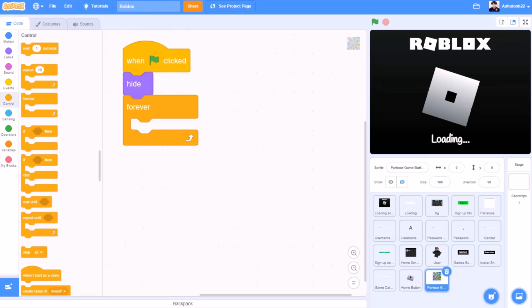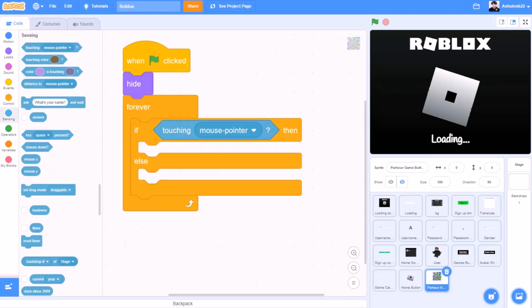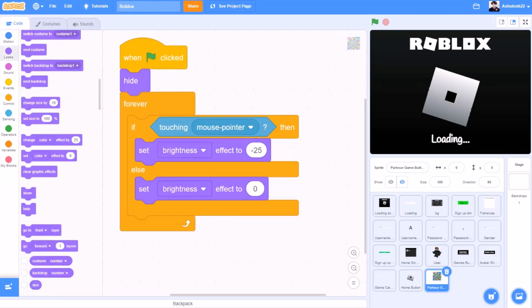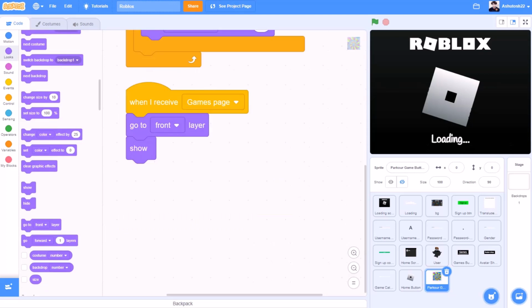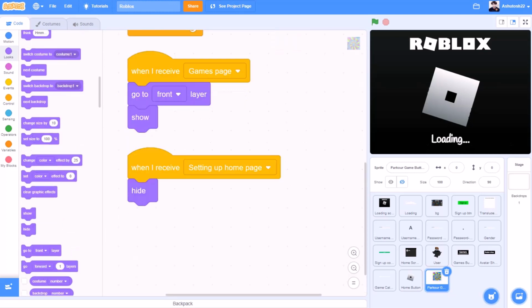When the flag is clicked, hide, forever for Parkour game button. If else block. If touching mouse pointer, then set brightness effect to -25, else set brightness effect to 0 for a hovering effect. When I receive games page, go to front layer and show. When I receive setting up page, hide. So now we can test out the project.